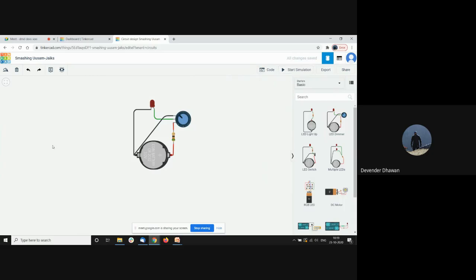Let us start a simulation and then we'll see how this works. For that, you see here is one button called start simulation. If we click over that, you see the LED started glowing. If I change the value, it stops. Were you able to see that? This is right now glowing.